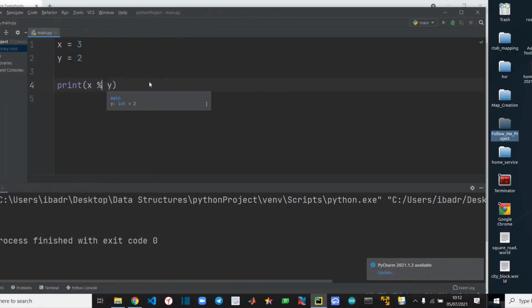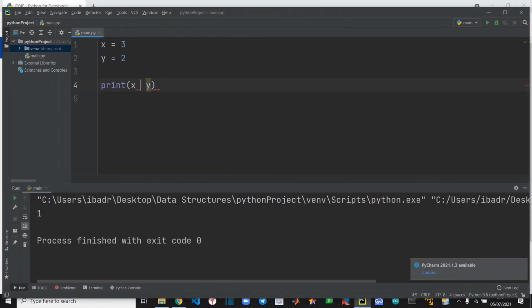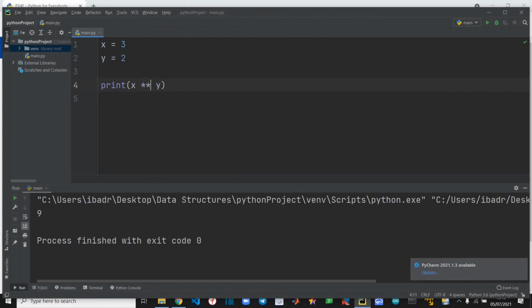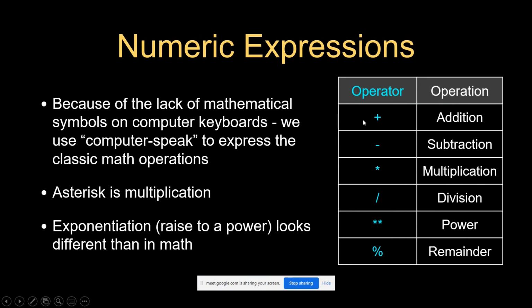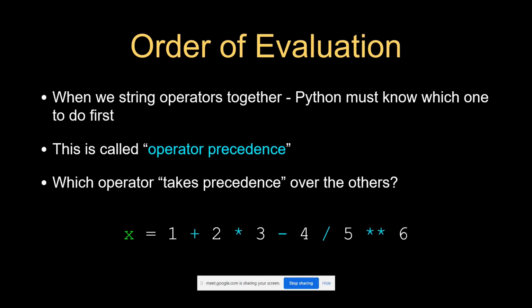Percentage sign is remainder. And if we want x raised to power y, we'll use double asterisk and run. It will be 3 square, that is 9. So there are 6 operators: addition, subtraction, multiplication, division, power, and remainder. These are some numerical expressions. We did this. Okay, cool.